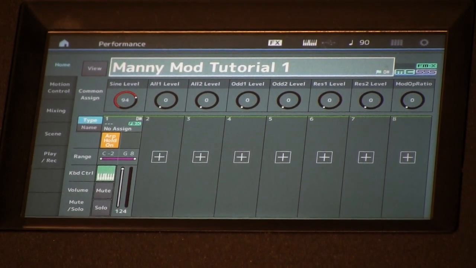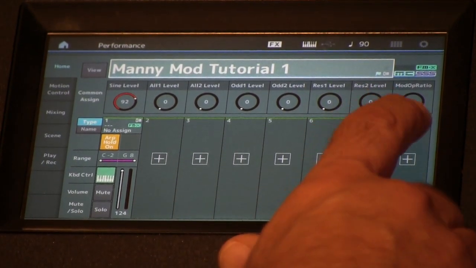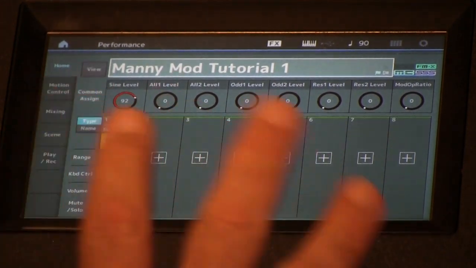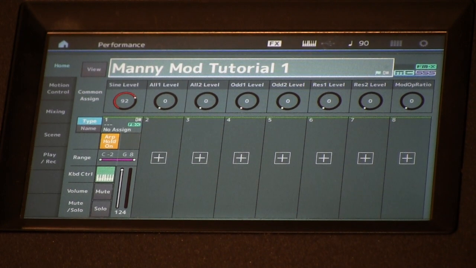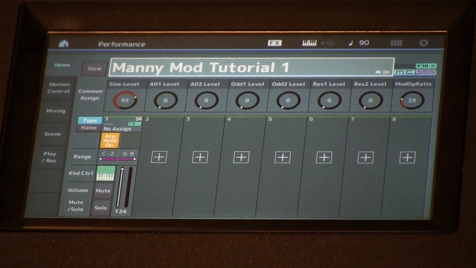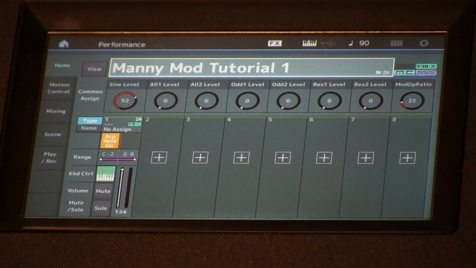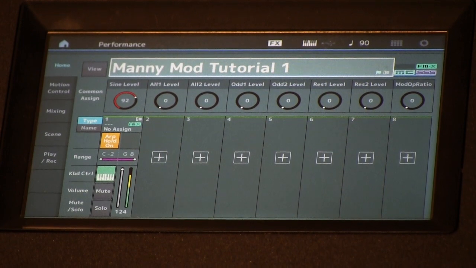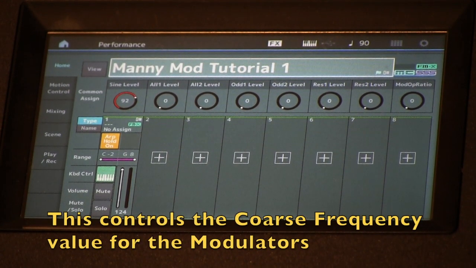Now in addition, we can change the frequency ratio of our modulator. So what I've done here is I've set up the modulator frequency ratio on knob 8 to step through the first 8 ratio values. Basically what that means is at a level of 0, it's 1.0. At 16 it jumps to 2.0. At 32 it'll go to 3.0. 48 goes up to 4.0. And that's the first 8. And again, this is our modulator frequency ratio.